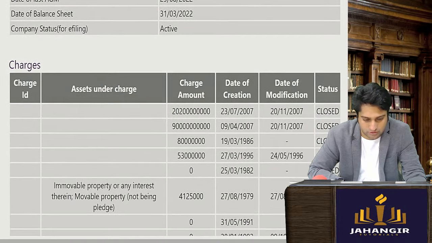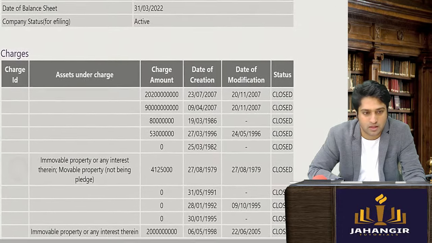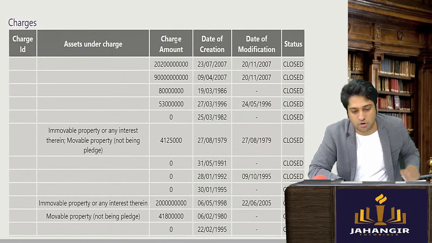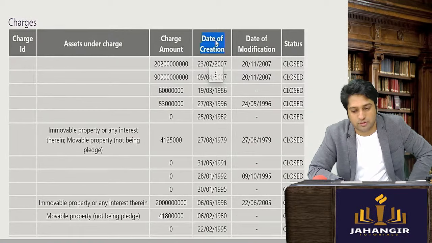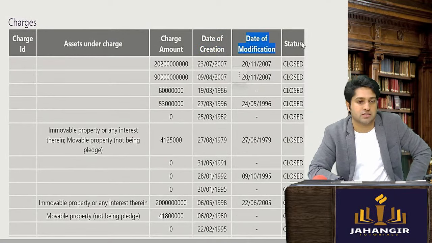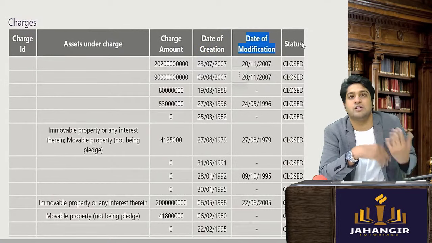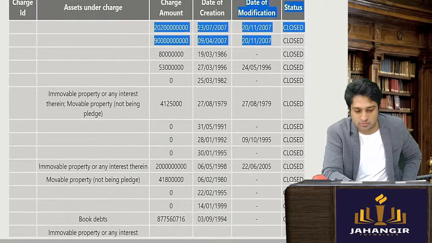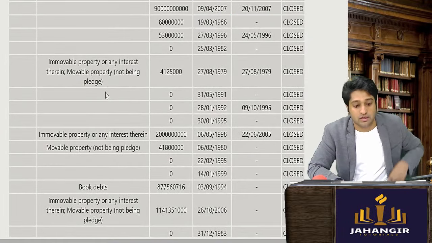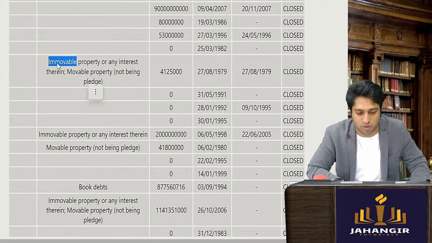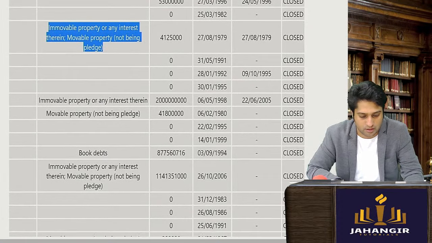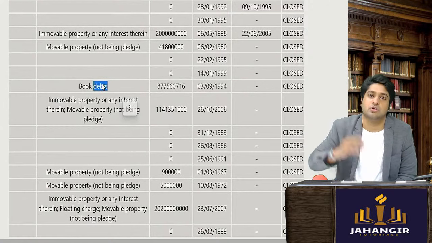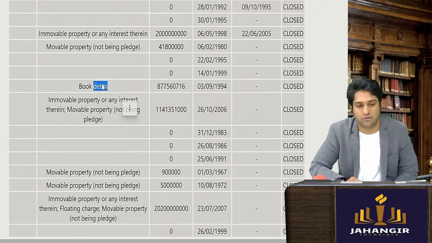Now the details of the charges will be given. They will give you when and how much loan they have taken, the date of creation, date of modification, and the status. If you pay 100 rupees, you will get extreme detail, which property, and all those entire details will be given. An interest and charge can be created on immovable property, movable property, all of this. Book debts also: the debtors are going to pay me, so against that I can take loans also, it is allowed.